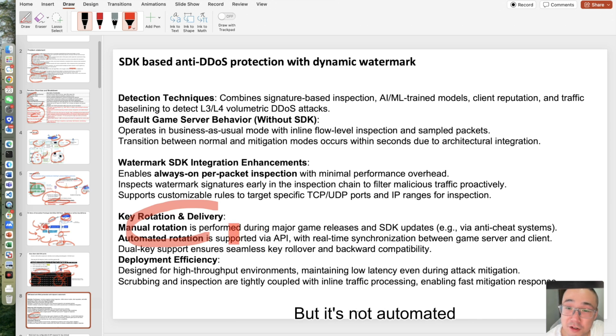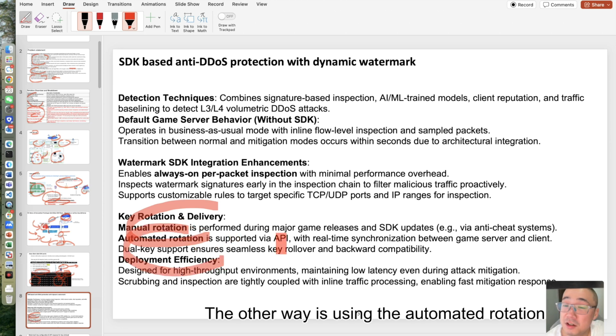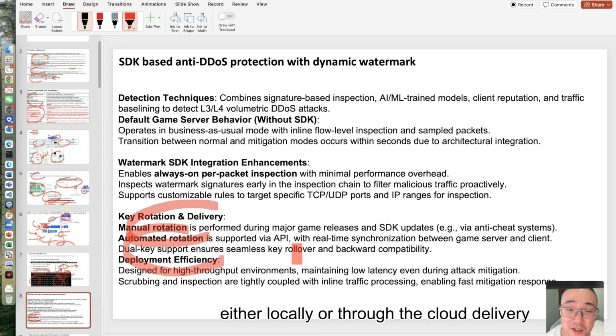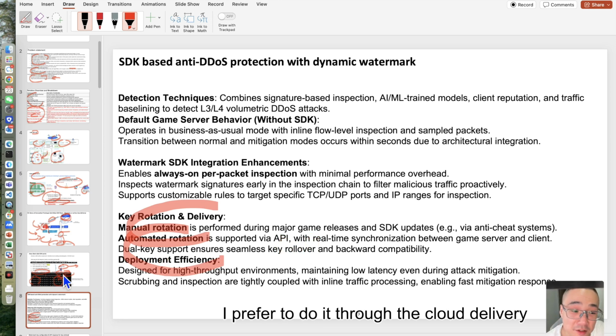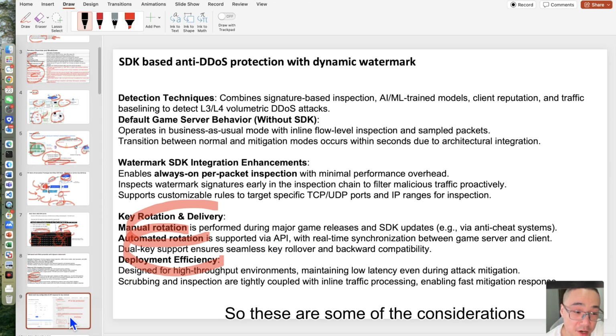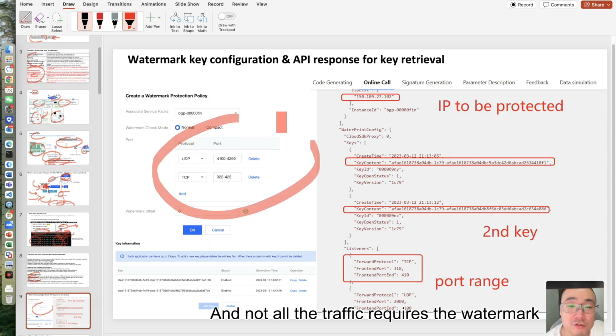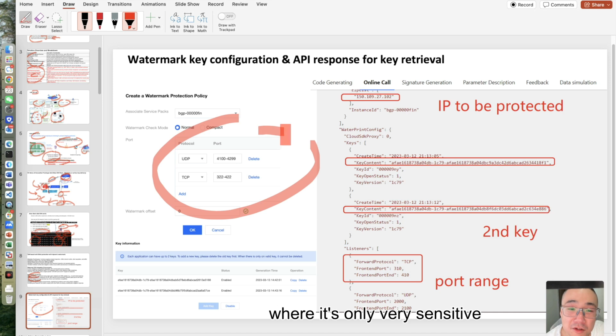But it's not automated, but it's acceptable, right? The other way is using automated rotation, either locally or through the cloud delivery. I prefer to do it through the cloud delivery, right? So these are some of the considerations. And not all the traffic requires the watermark, right? Only very sensitive, time-sensitive traffic from the FPS games requires it.